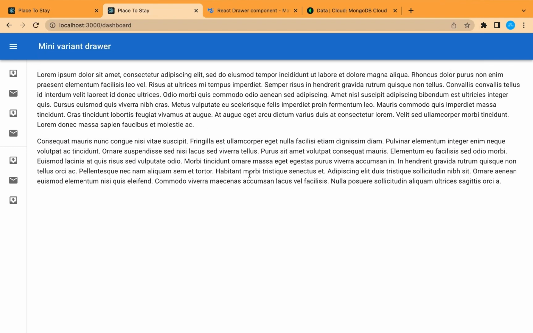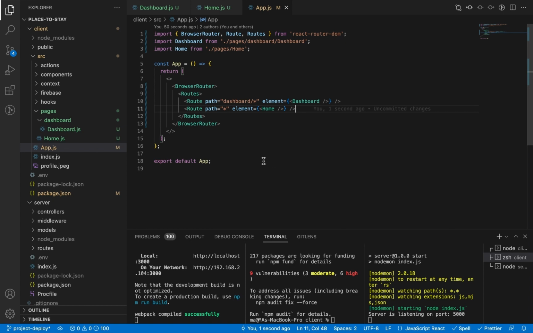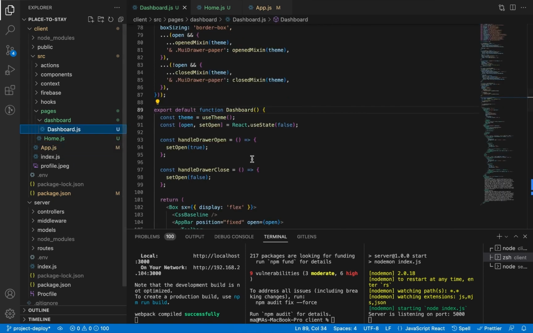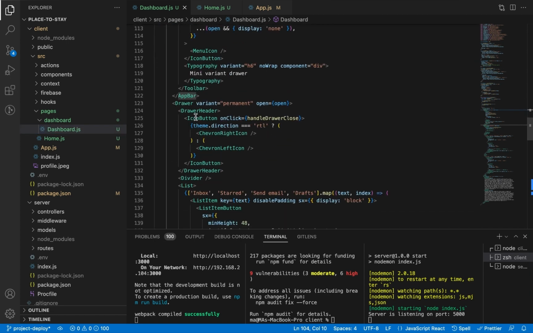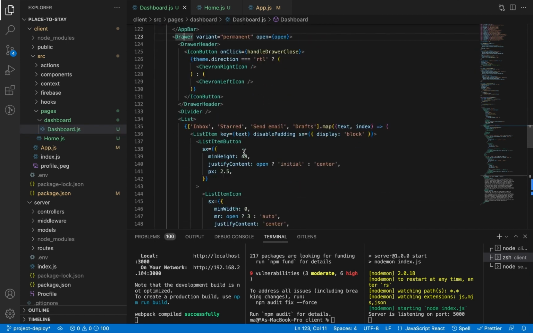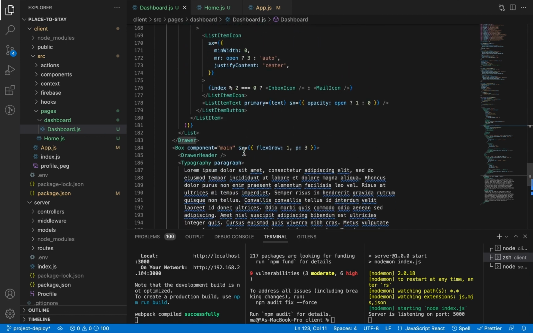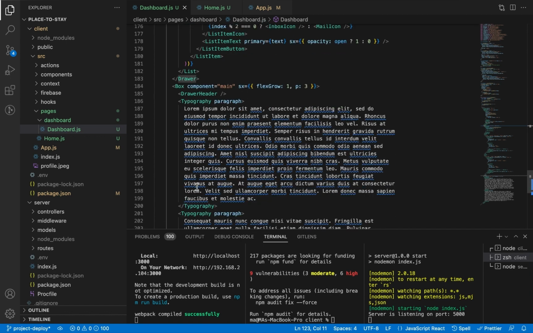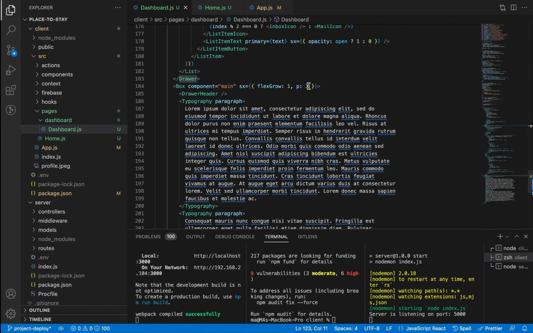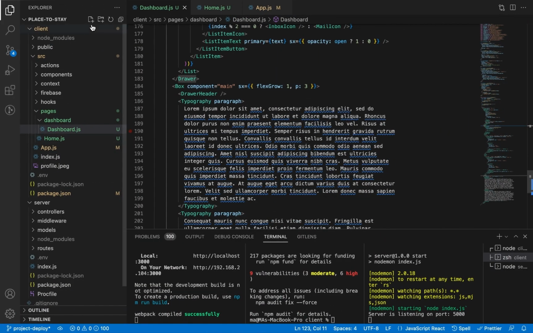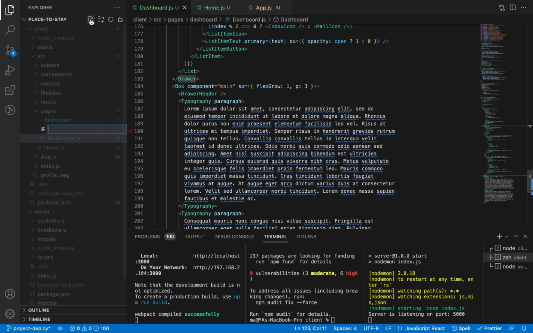Now let's work on our dashboard component. We need to separate this component into two components. One is the AppBar and the other one will be the side list with the content. This is the drawer of the side list. So we are going to separate this list with this content in another component because we are going to restrict access to them. So let's create a new component.